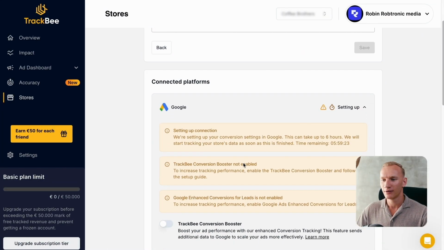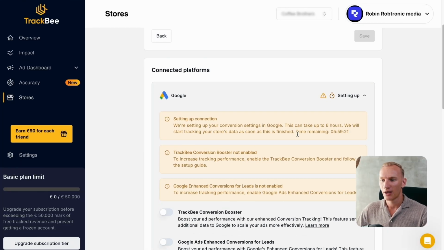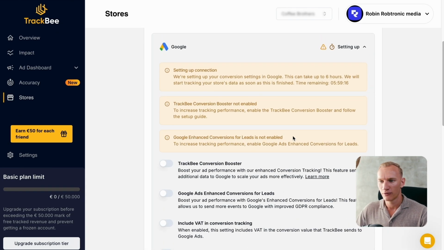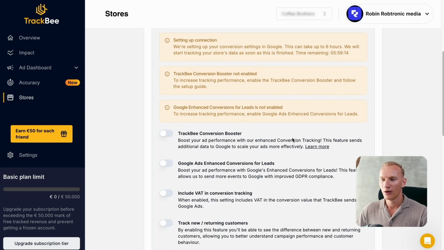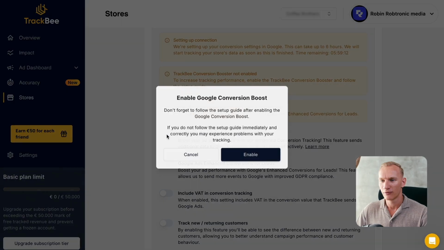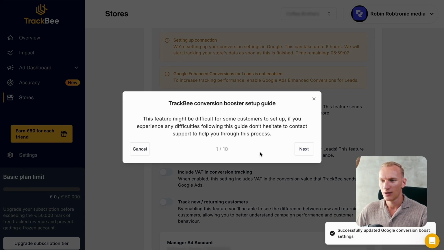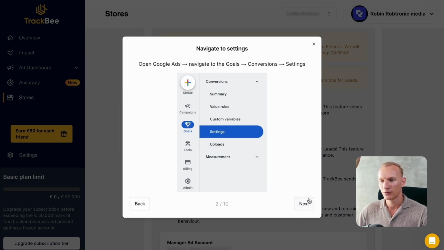So when we scroll down a little bit, we see that the setup is almost completed, and now it takes around 6 hours or less to finalize the conversion tracking. We need to implement this one, the Trackbee conversion booster as well. Then we can enable right here. And then we need to do a few things that you need to have your Google Ads account ready for. So let me press next and show everything to you as well.